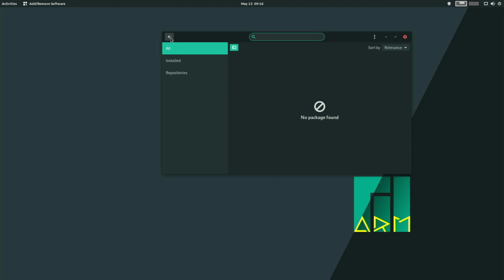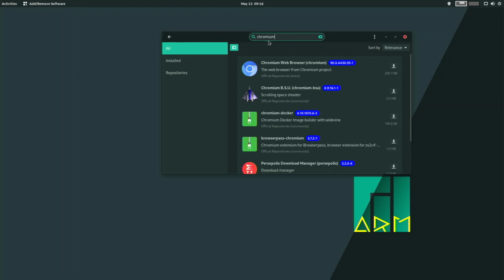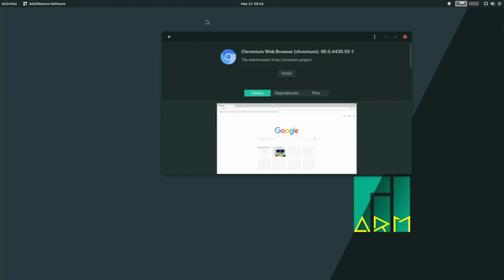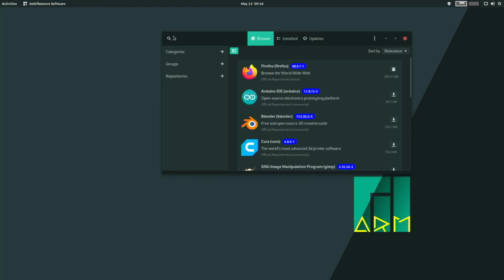This actually has a lot of applications, like Chromium. Let's search for Chromium. Right here we have Chromium. We can install it with this one button and it's in the repository. So it's really easy to use and it's a really nice app store. It probably is one of my favorite app stores because Manjaro really has this amazing app store.